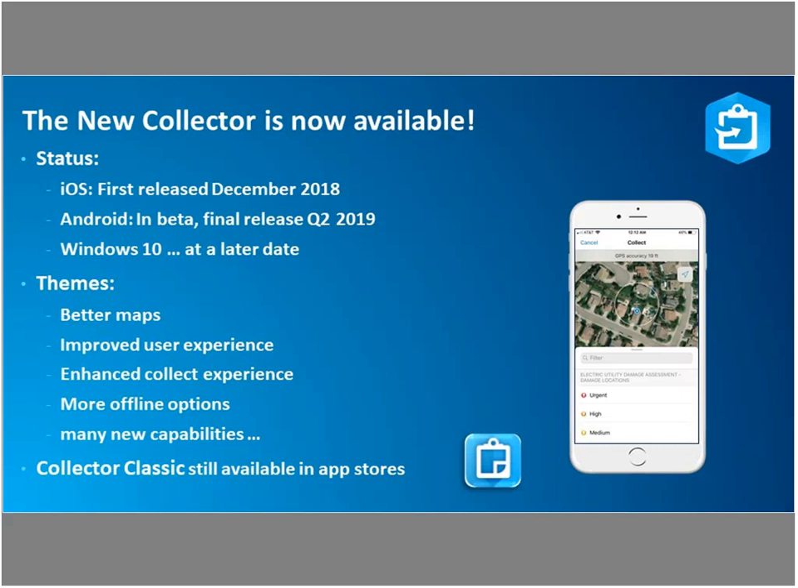So Collector is a complete refresh of our app. It's built on the latest version of ArcGIS Runtime. It was released last December of 2018, and now it's available on the iOS platform. But Android currently is in beta. So if you're interested in Collector on an Android device, you can sign up for the beta, and it should be released sometime this spring.